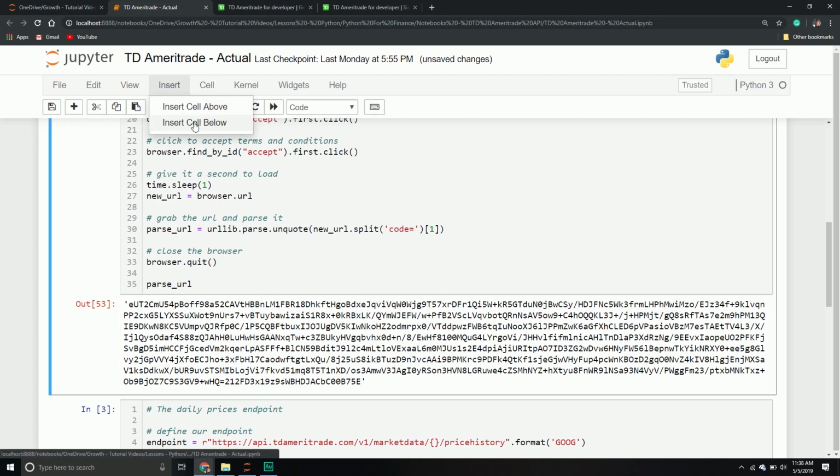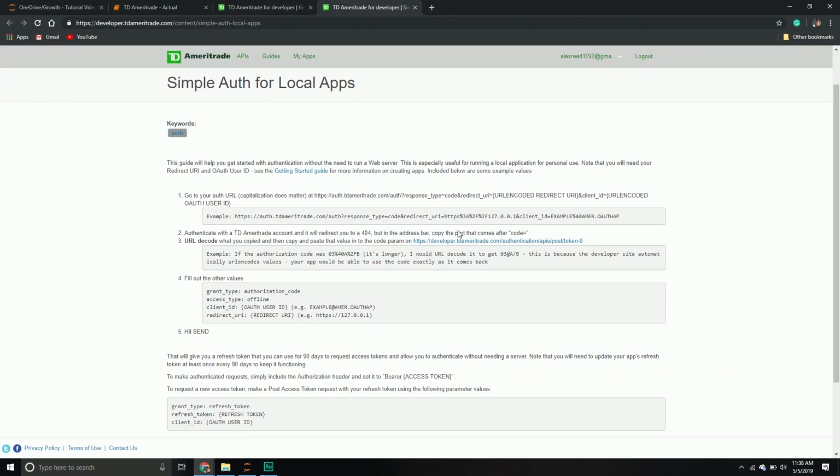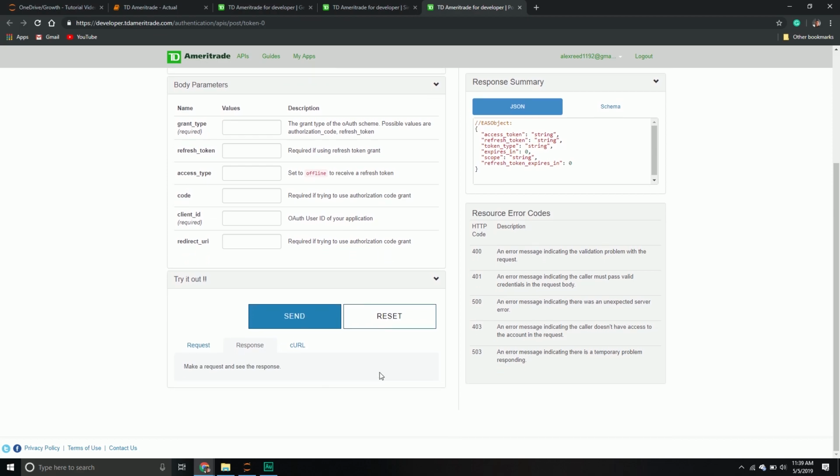So what I'm going to do now is insert a cell below, and we're going to authenticate ourselves. We're going to use the authentication endpoint. If you go back to here and click the developer TD Ameritrade.com Authentication API, it will take you to an endpoint where you can practice this. This is the endpoint that we need. These are the parameters that you would need to pass through if you want to use this API. And this is what it's going to send back to us, and these are the error codes.